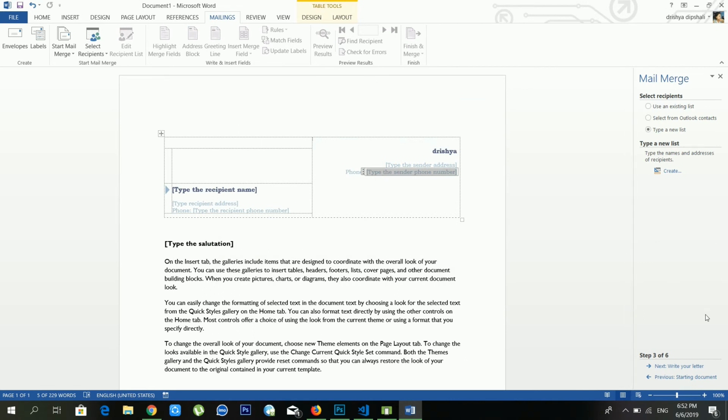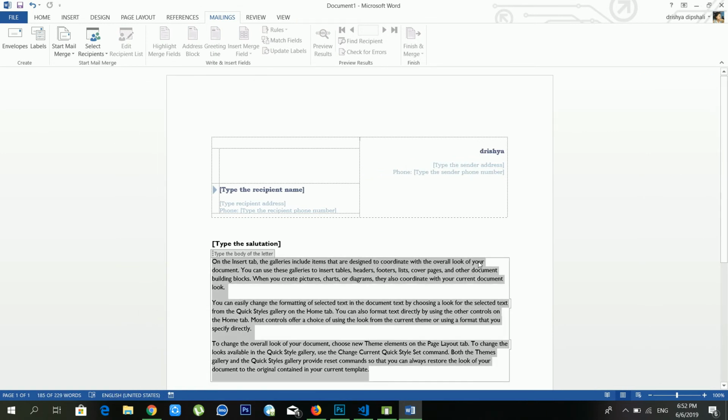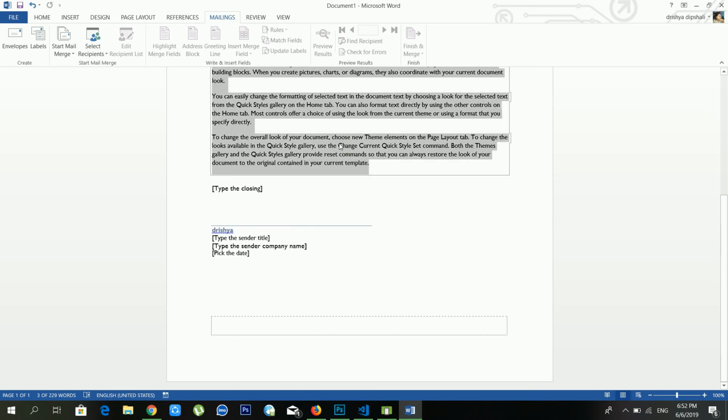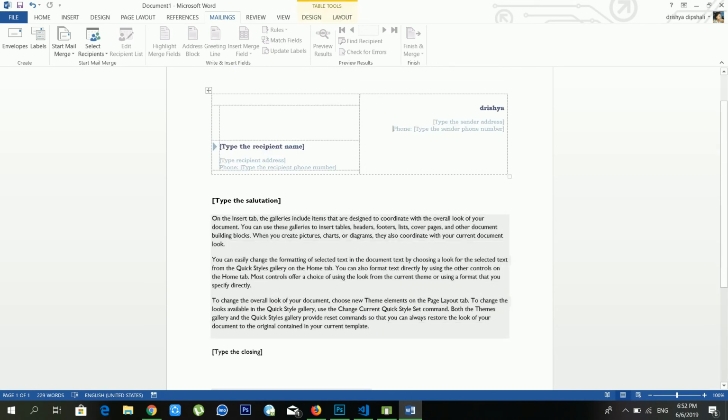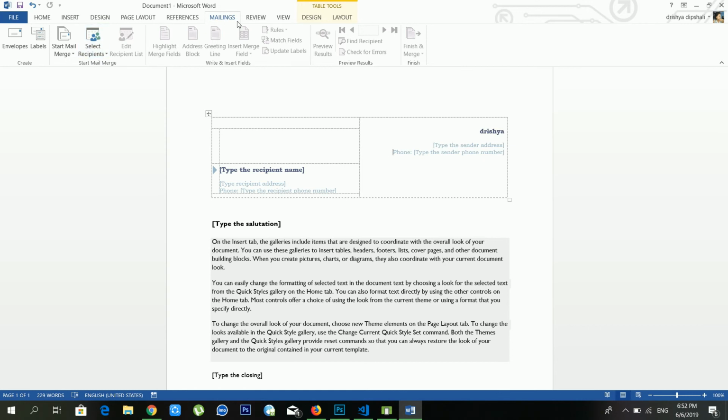If you want to send email, in that case you should not do it like this. You can directly use outlook.com or gmail.com or yahoo.com. It's your choice. But if you want to create the sample of your letters and resume or everything, in that case you have to use these mailing options.